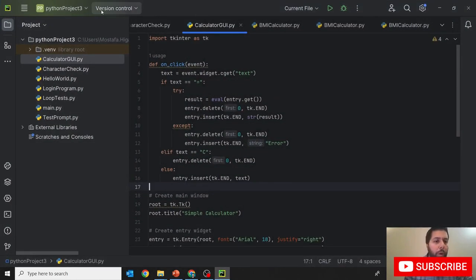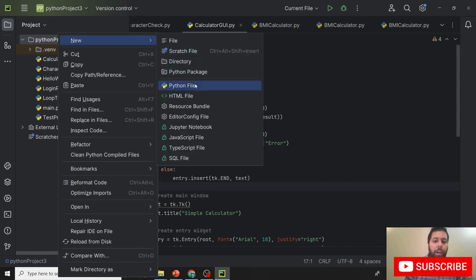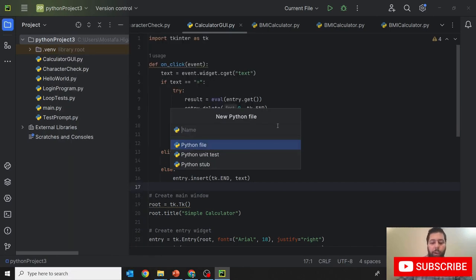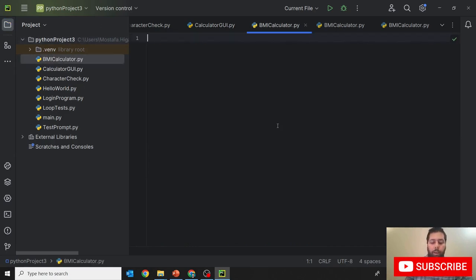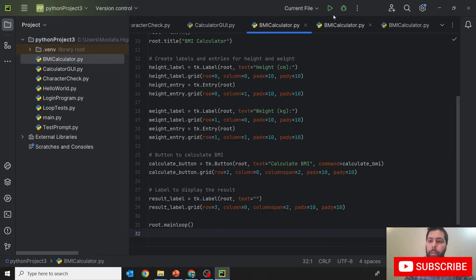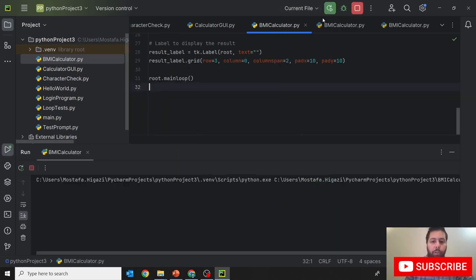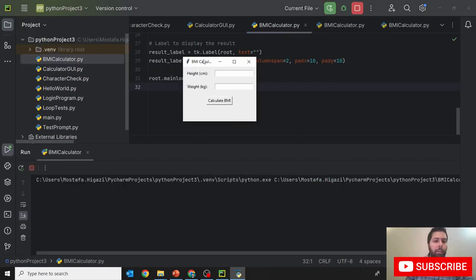But nevertheless, let's go with what was generated by AI. So I'm going to go ahead and create a new file, and I'm going to call it BMI calculator. Okay, and I'm going to go ahead and paste that, and I'm going to run the current file here, and lo and behold, look at that. There's my cute little BMI calculator.